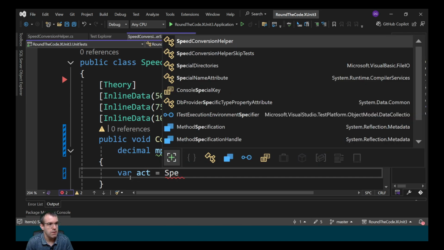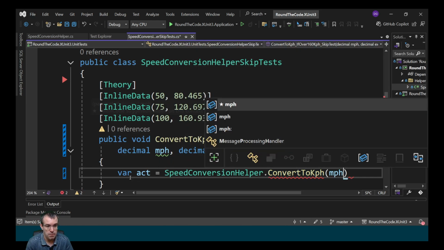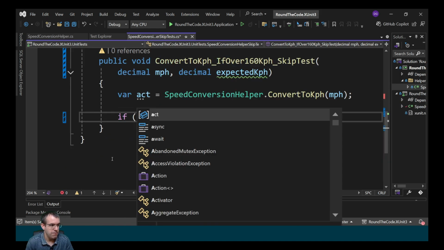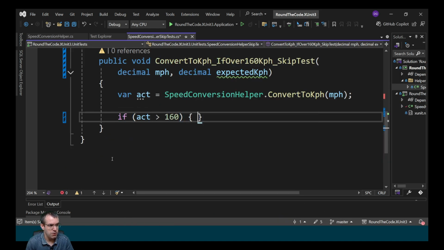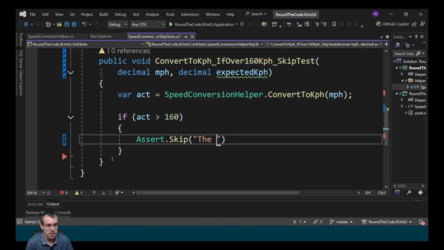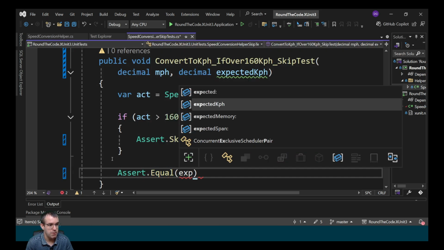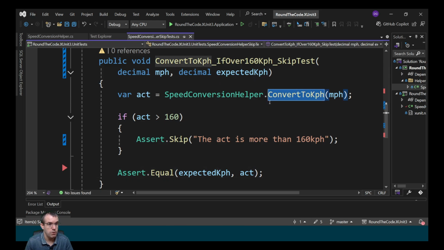So we call the speed conversion helper's convert to kilometers per hour method and we pass in the miles per hour. Now we say if the act is over 160, we're not interested in the test, so we can call Assert.Skip and pass in a message saying the act is more than 160 kph. Otherwise, we're going to write an Assert.Equal, so the expected kilometers per hour should match up when we call the convert to kilometers per hour method.